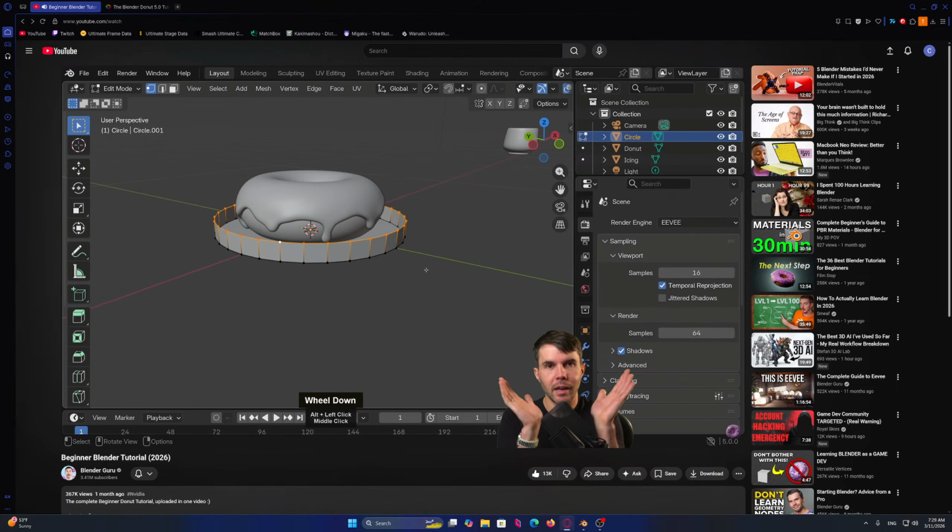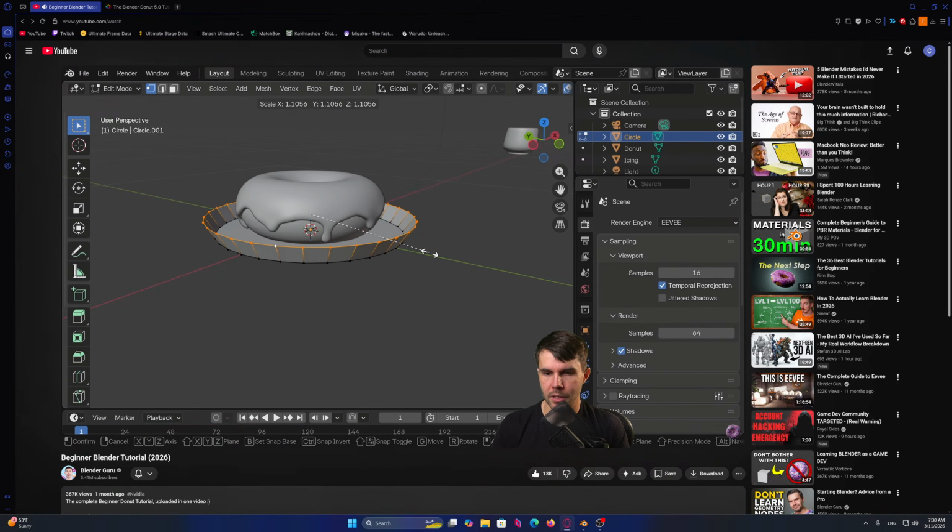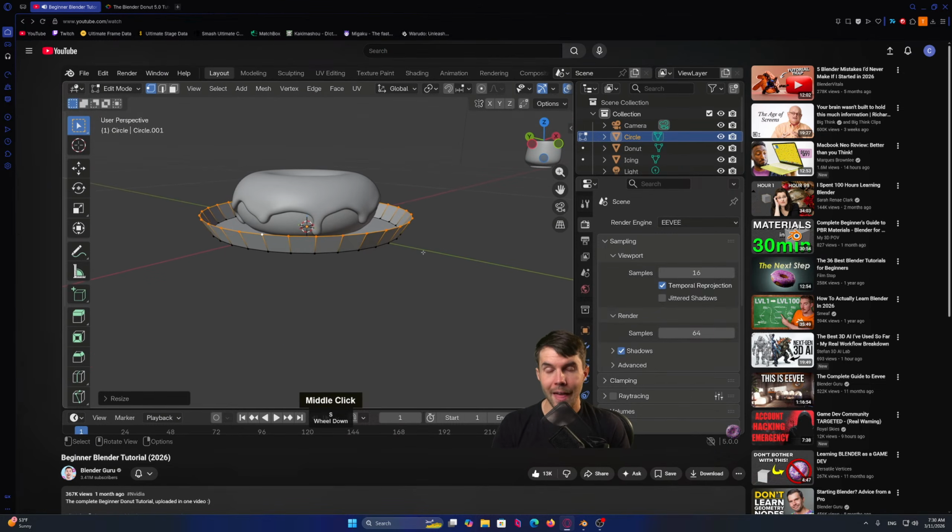And now if I want to create like a lip, which is not just straight up, but a little bit out, I would just scale. So S to scale, and then just pulling my mouse out until it looks something like that. Do a click to confirm. Okay. And then I'm going to do another extrusion because I'm going to create like another bit, like a little bit of a flat area.